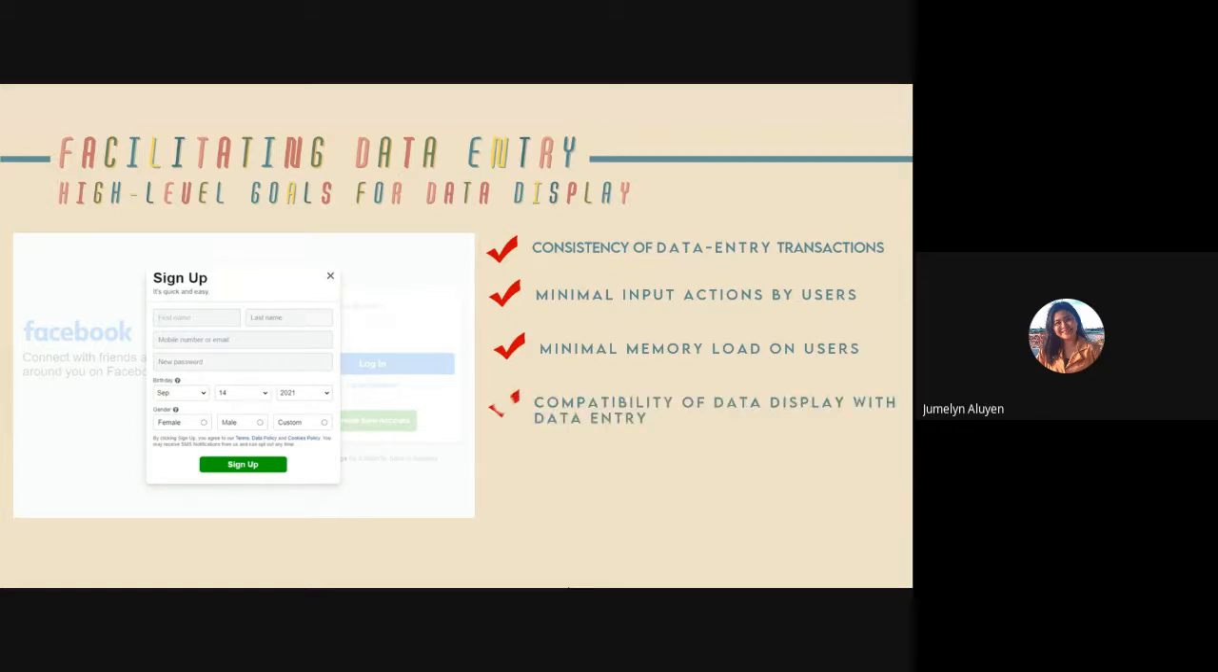Next is compatibility of data display with data entry. The format of data entry information should be linked closely to the format of the displayed information. You can see here the birthday. You should add buttons which include the month, the date, and the year. You can't just put the month there because a birthday really requires month, date, and year. Same with the gender, you're going to put there buttons for female, male, and custom for other genders.